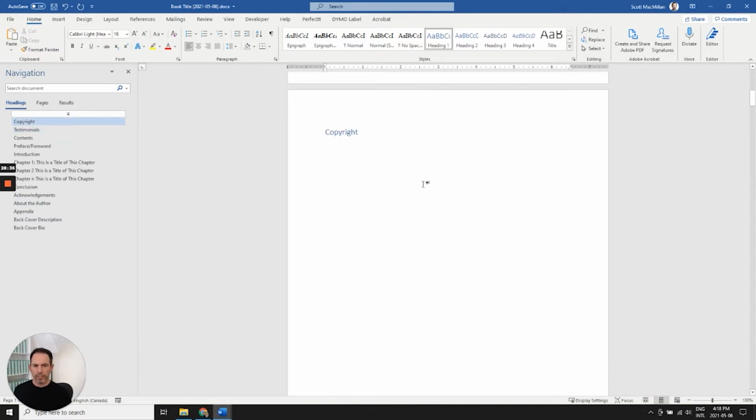Now your copyright page, there's really nothing you need to do there. Your publisher is going to add everything that you need for your copyright page, so you can just leave that blank. If you're leaving something blank, it can be a good idea to write "intentionally blank", just so that there's no confusion. And it can be useful to highlight that too.